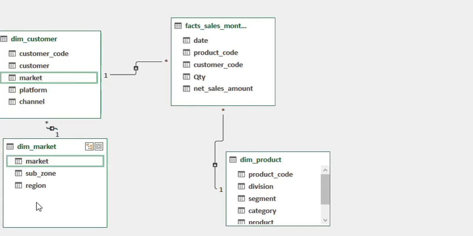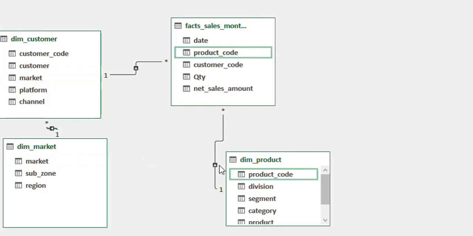Are you getting it? So remember, this is a typical example of a snowflake, whereby this dimensional table is not directly linked to the facts table, but rather it is linked to another dimensional table, which is also linked to a facts table. Since customer is linked to fact sales monthly, and market is linked to customer, automatically market is linked to fact sales monthly. You get it? So they are connected.